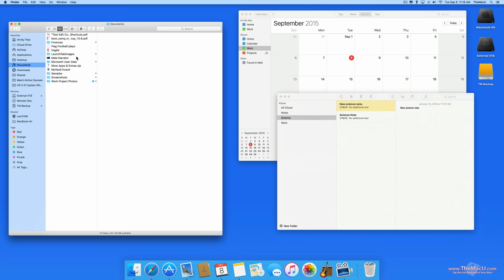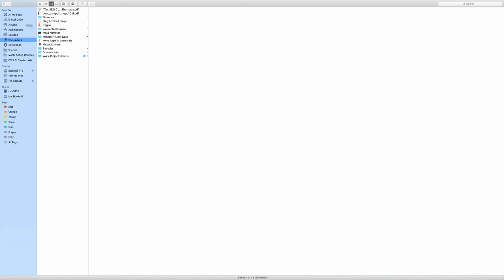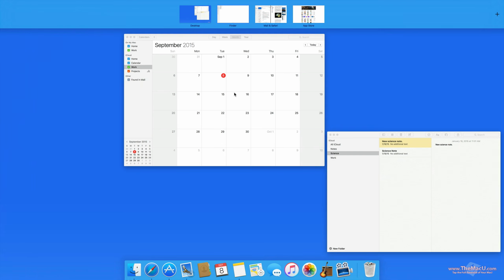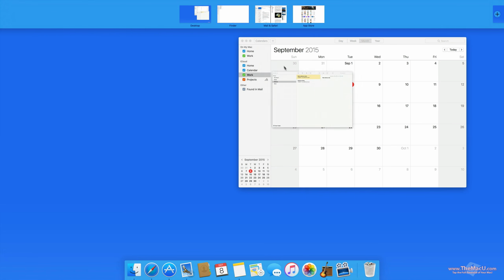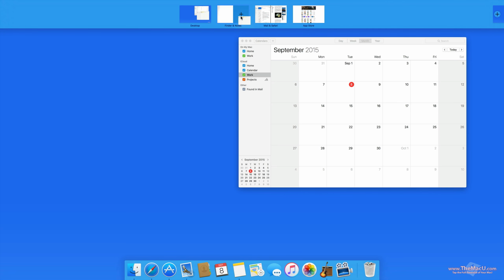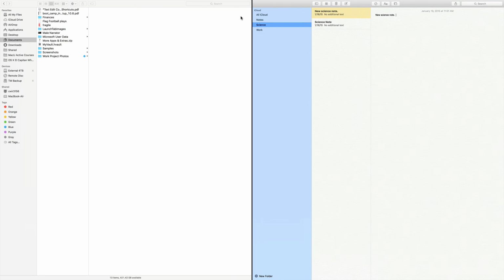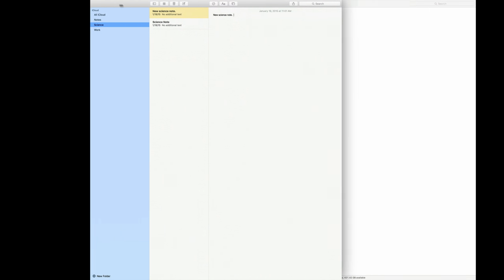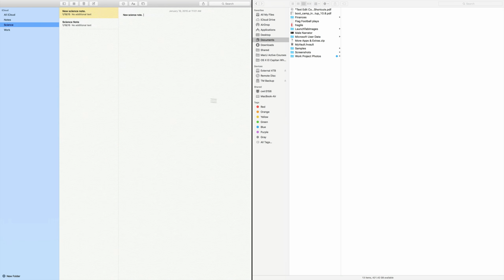Split View works well with Finder windows. I'll expand this Finder window to full screen, and then add the Notes app to it in Split View. Notice that I can choose which side I want to add Notes to. While in Split View, I'm able to swap the side each app is on.